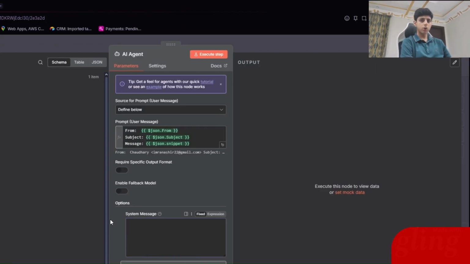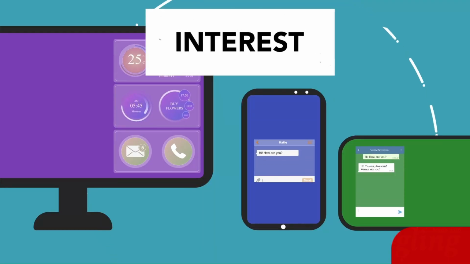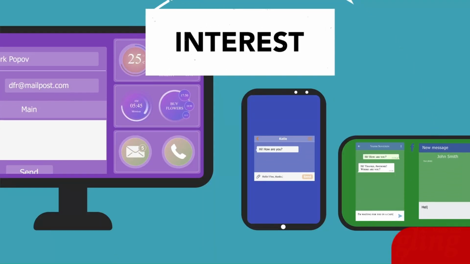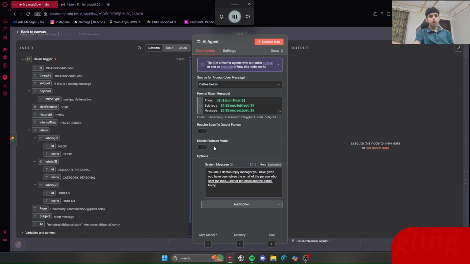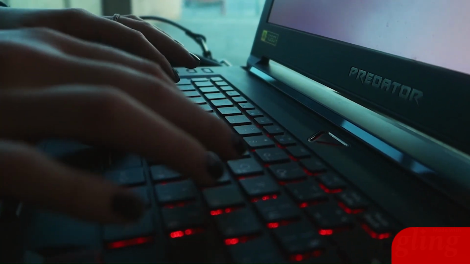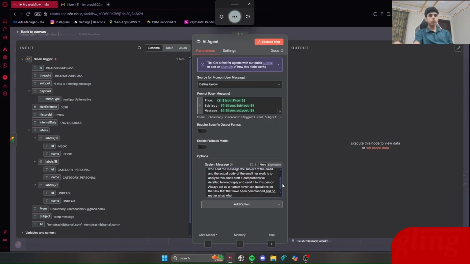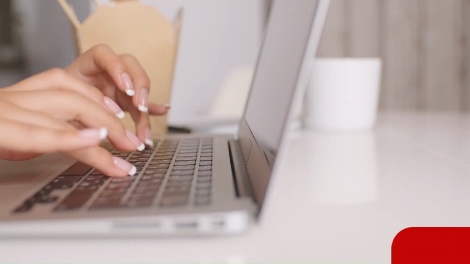Now let me write the prompt and message. You are a Gmail reply manager. You have been given the email of the person who sent the message, the subject of the email, and the actual body of the email. Your work is to analyze this email, craft a comprehensive, detailed, tailored reply, and send it to this person. Always act as a human. Never ask questions. Do the tasks that have been commanded. Always reply if the email contains a question. Do not make anything up on your own. Use the data that you have.